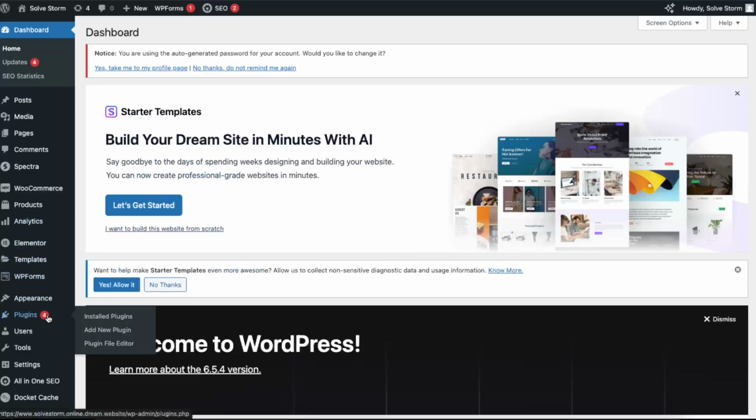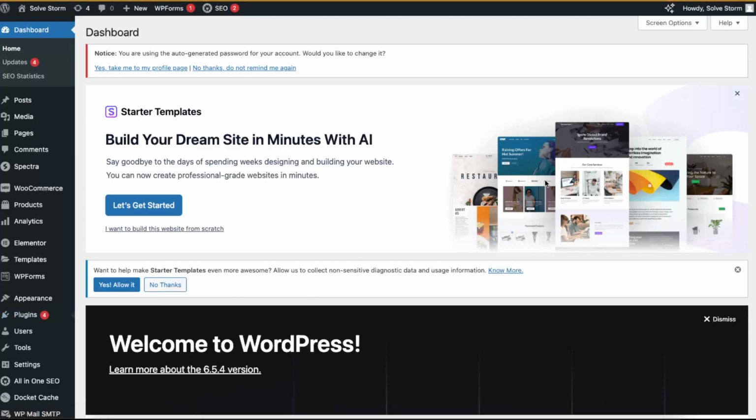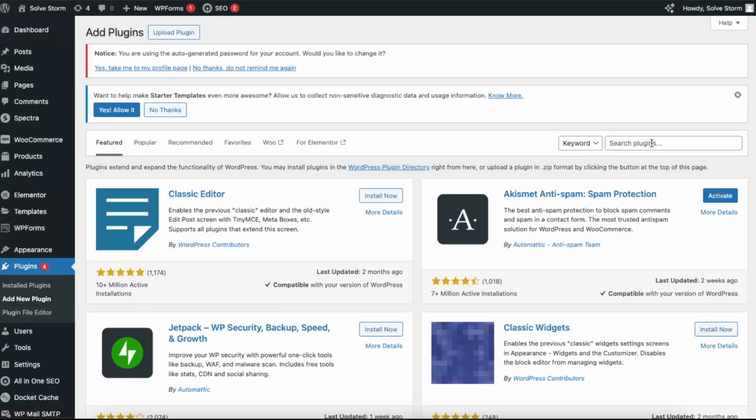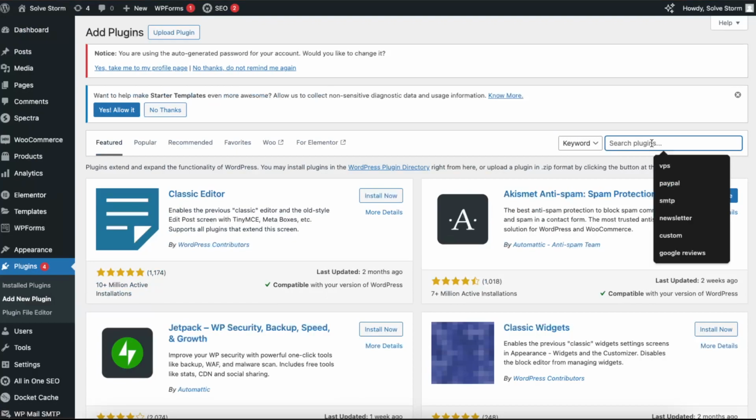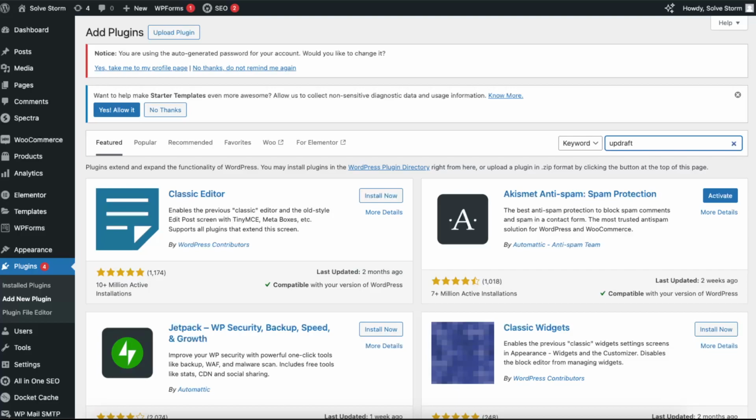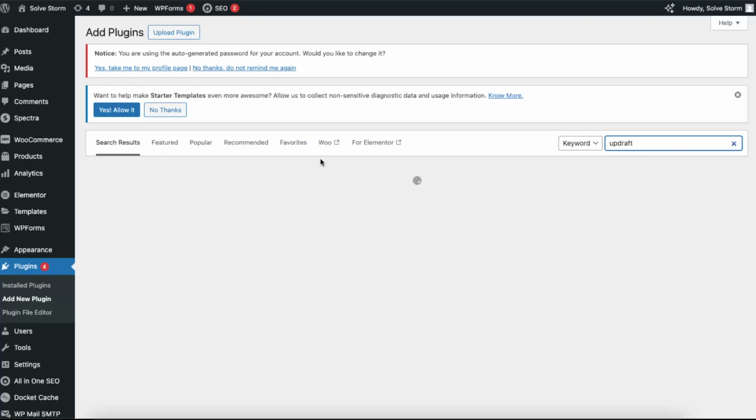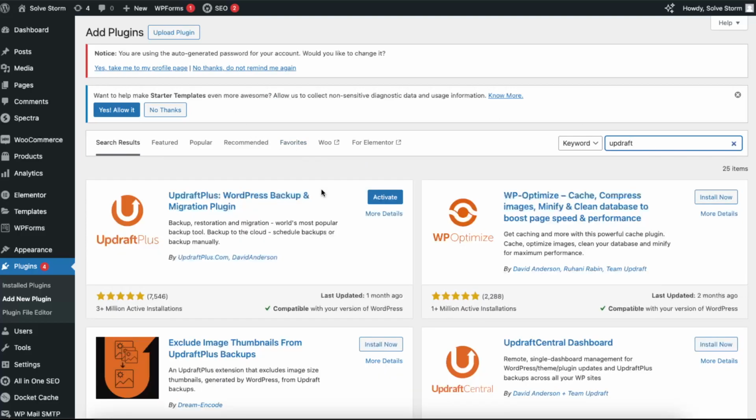And you want to go to plugins and add a new plugin. And here there's actually a lot of plugins which offer backups, but what I suggest is Updraft, which I have already installed. Here it is, so we can open it up.